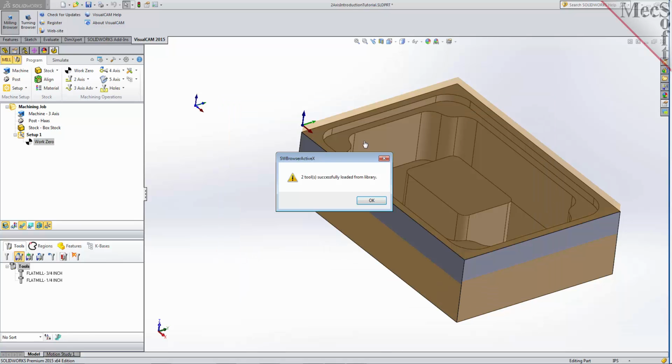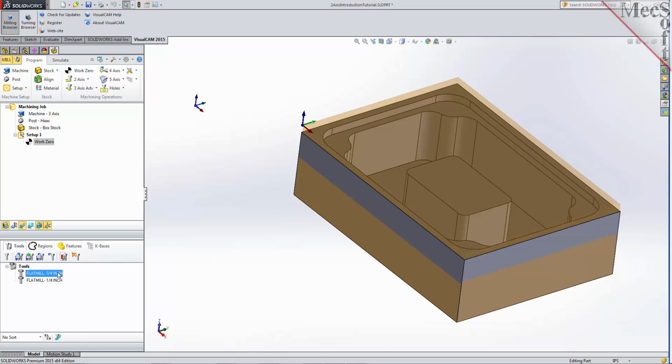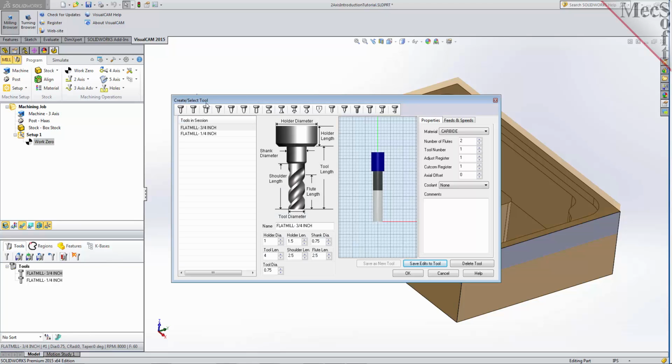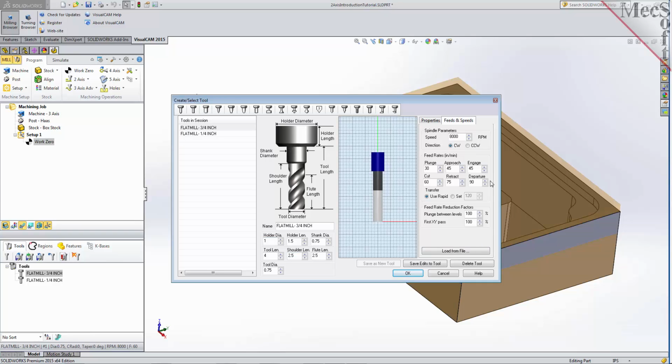The message says that 2 tools were added and we see that a 3/4 inch flat mill and a 1/4 inch flat mill appear in the Machining Objects browser. If you double-click on one of the tools, you see it displays the Create Edit Tools dialog with its dimensions and speeds and feeds parameters already defined. We will be using the 3/4 inch flat mill for our facing and pocketing operations, and the 1/4 inch flat mill for our profiling operation.